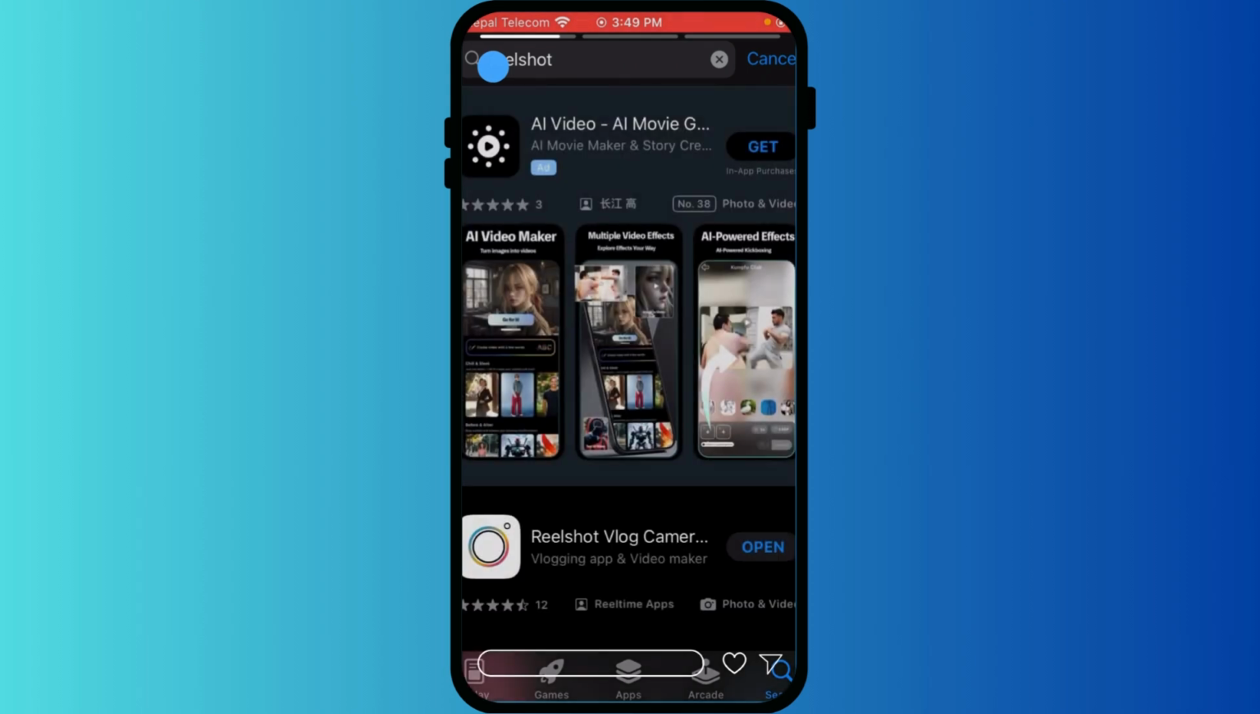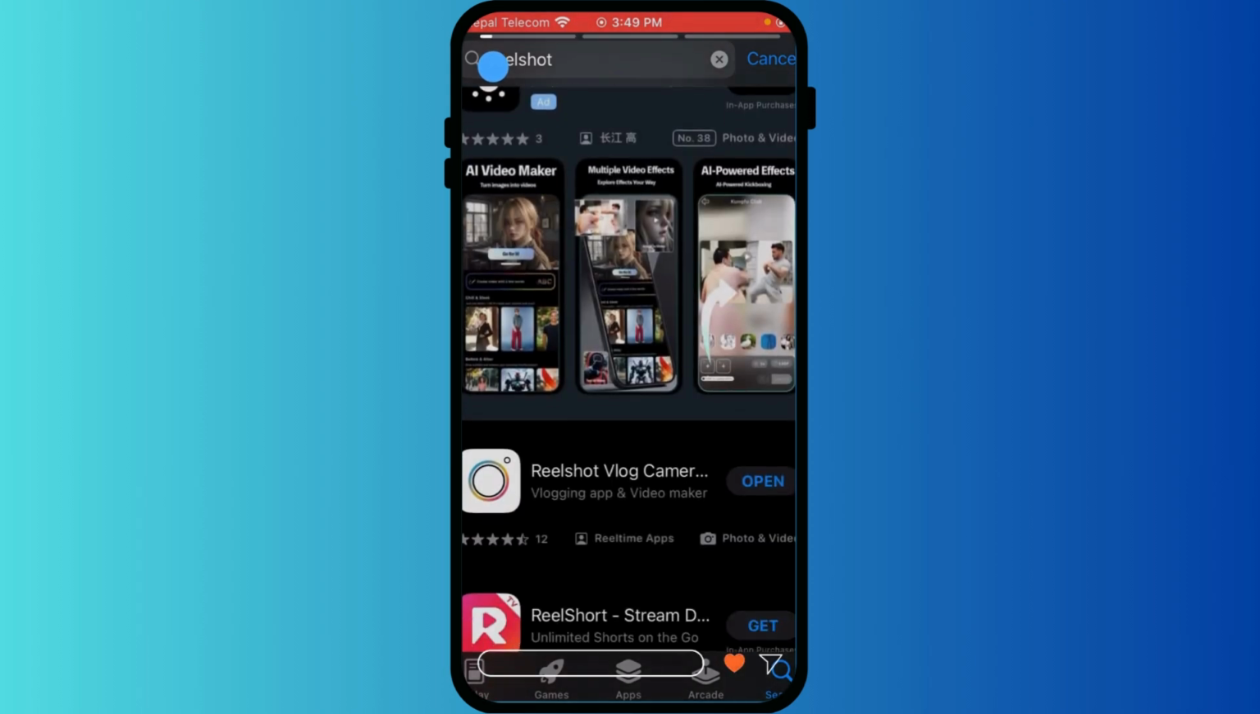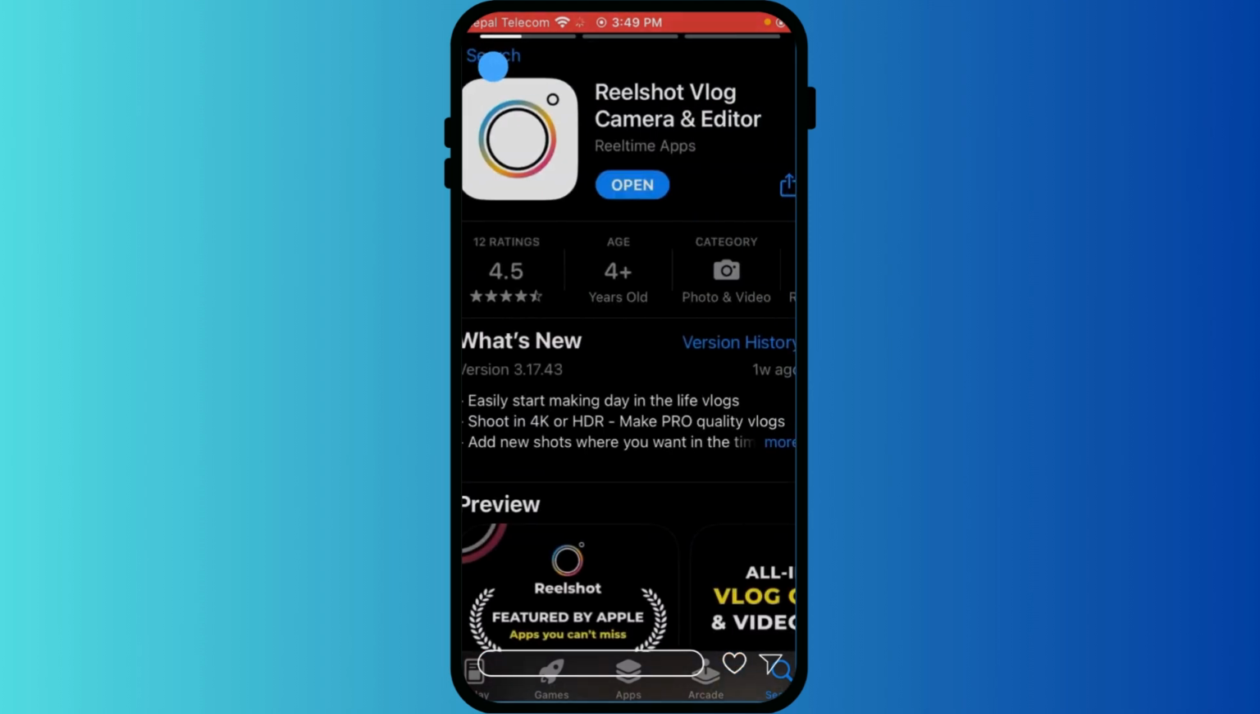If an update is available, you'll see a blue update button next to the Reelshot app icon. Tap on it and the update will download and install automatically. If you only see an open button, your app is already up to date.